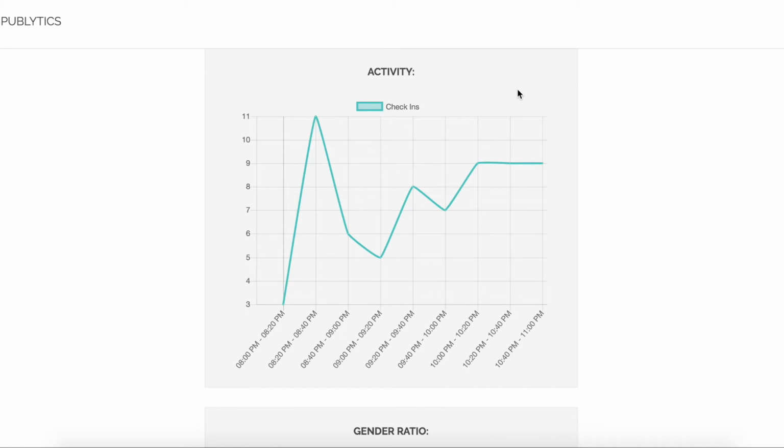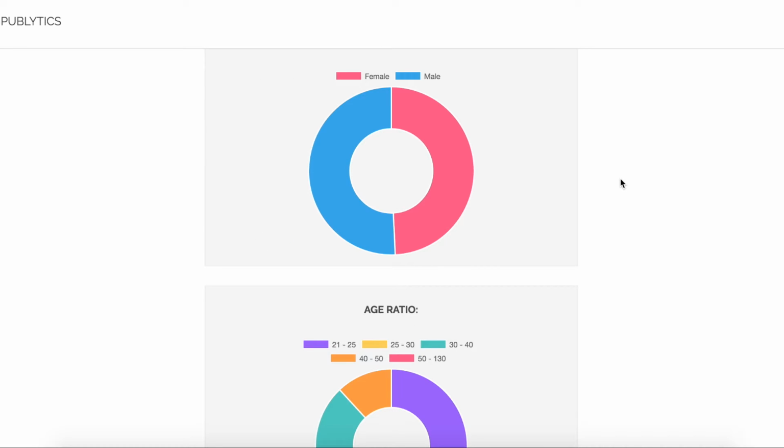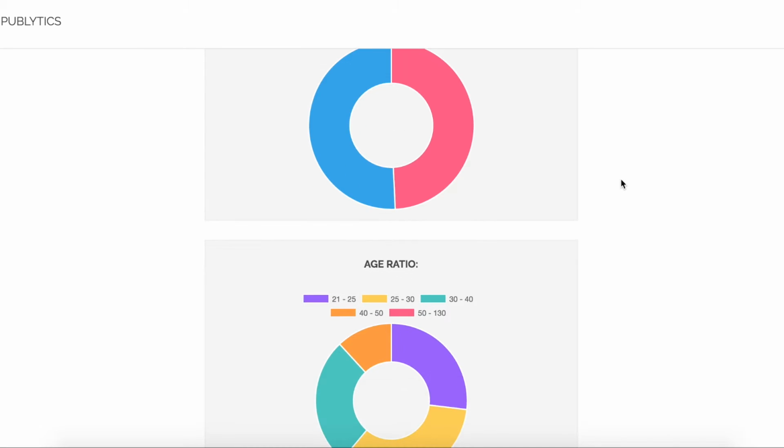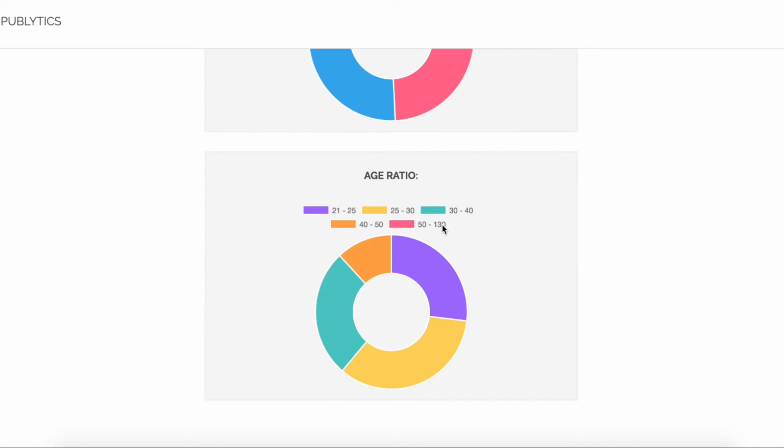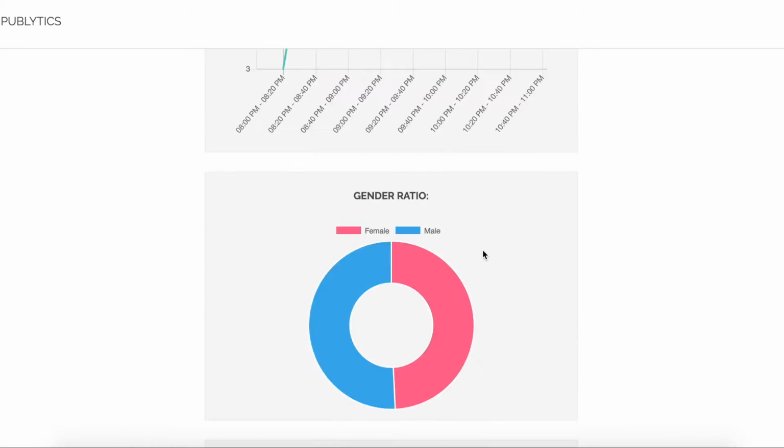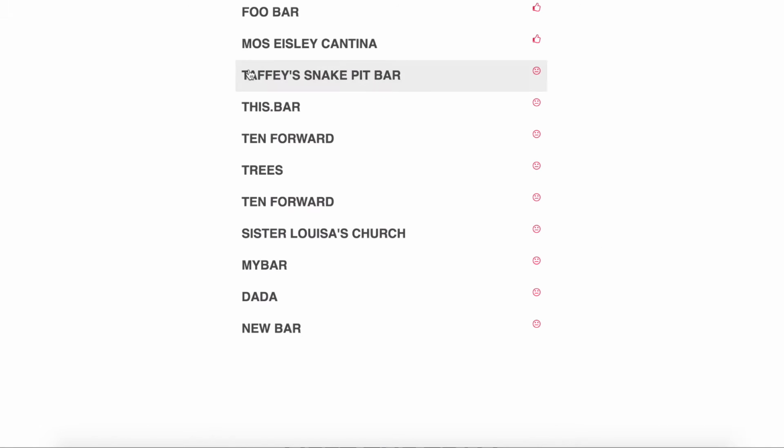This first graph, the activity plot, shows how many people have checked in for each of the following 20-minute periods. As you can see, people were checking in very early on. It seems to have had a steady rate recently, quite a few check-ins actually. The gender ratio is pretty evenly split, and if you look at the age ratio, you can see there are a pretty solid number of college students there. If you click back, you can choose to look at another bar, but that last bar looked pretty cool.